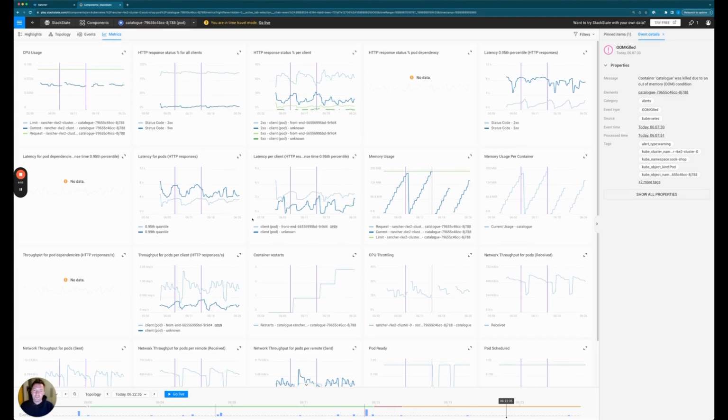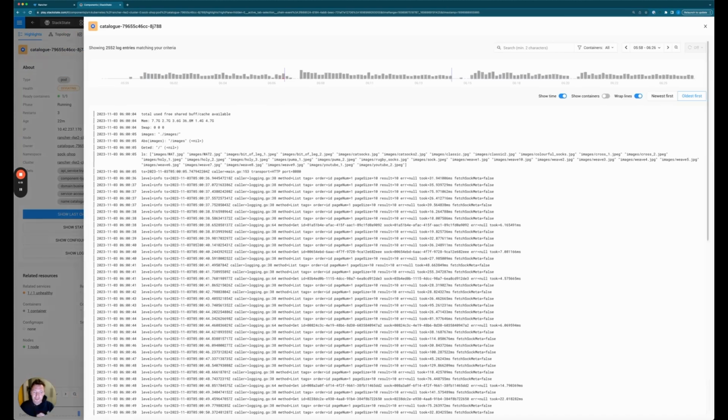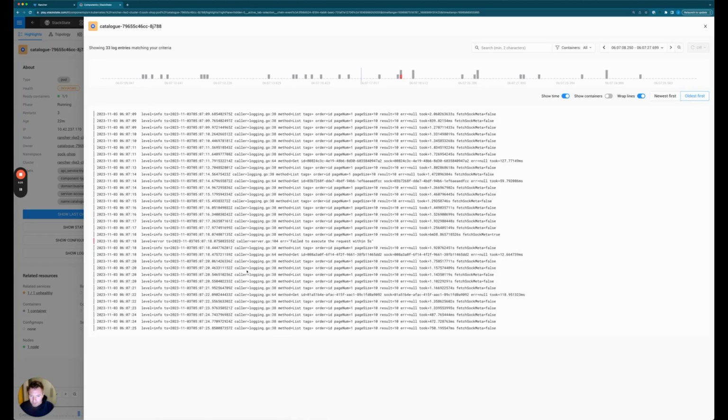So using StackState, you can easily troubleshoot these issues by correlating all of the different kinds of telemetry that your Kubernetes cluster is producing. And we don't only gather the events, we don't only gather the metrics, but we also gather all the logs of your application. And if we then zoom into this time frame, then we probably see that it failed to execute the request as an error, and it would have restarted.